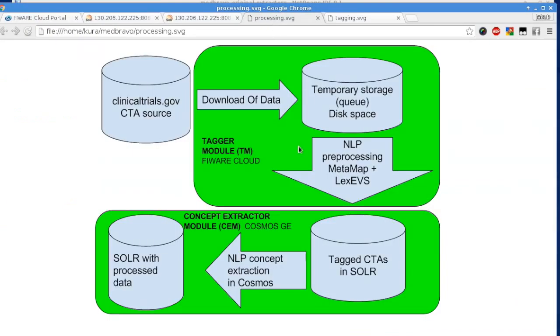Additionally, it is important to understand that pre-processing is done only once, just after we download data, and then all tagged data are kept in Solr. So when we download a new bunch of data, when the data are changed or a new clinical trial record has shown up, then we do pre-processing only once, but concept extraction is done daily.